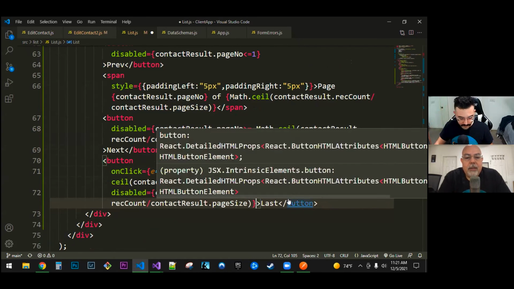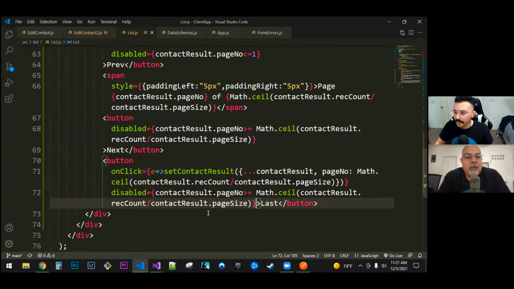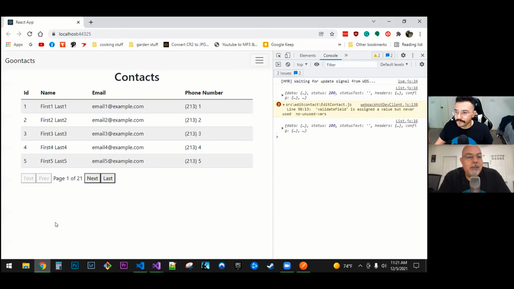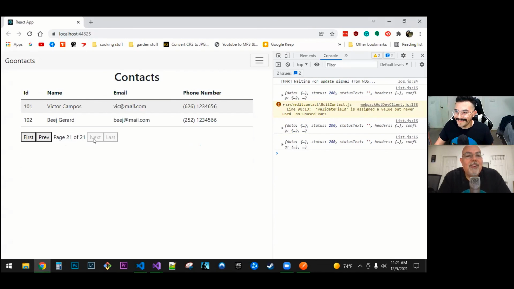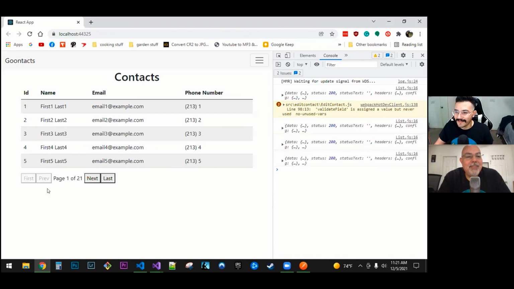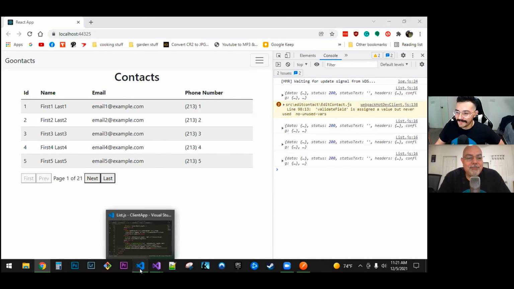Excellent. Let's go ahead and save this and let's go see what that page is looking like. Click on last. Oh, look at that. Nice. Click on first. Very cool. There we go. Looking pretty good. Now we've got to get our previous and next function to do something, right? Yeah. Okay, let's go check it out.